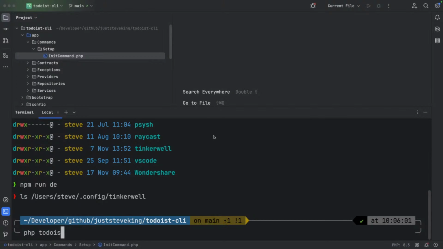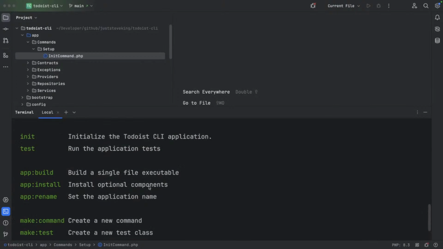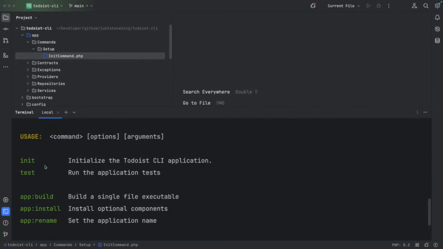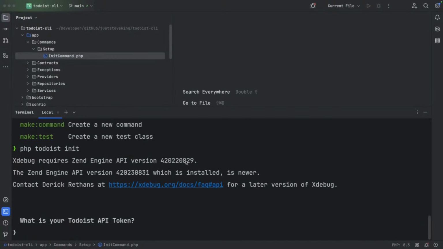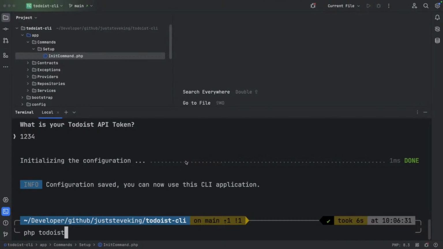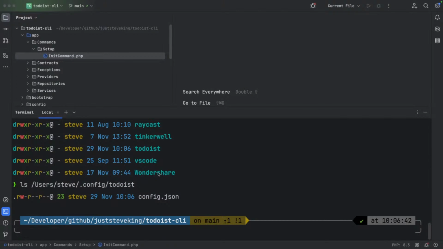If I just run that quickly, we can create a new command, create a test case, app name, build, rename, init, and test. So we want to init. What is your Todoist API token? 1, 2, 3, 4. Now, if we just ls in there, you'll notice that we've now got a Todoist directory. So if we go into Todoist, we've got a config.